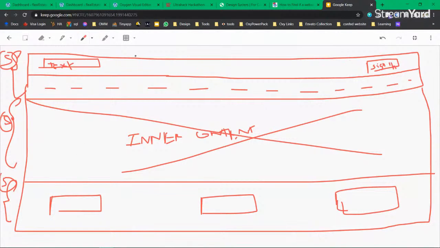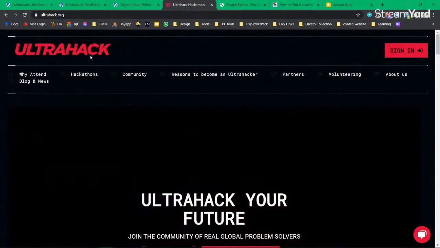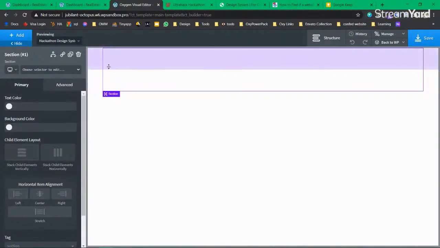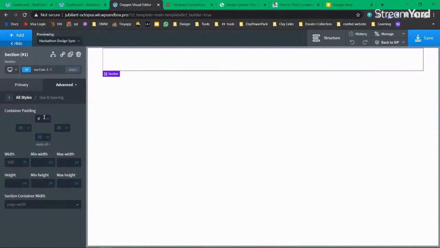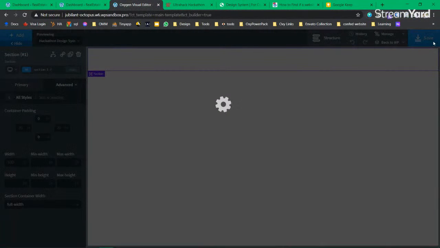When you look at this, you can clearly understand there is so much space between. These are simple text elements, but try to remember the design. Everything is in black and white. These two are red, but everything else is white on black. The section does not have any margin, so just make the margin 0, and we have to make that full width. Yes. Let's click on save.